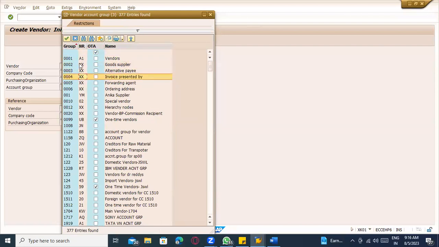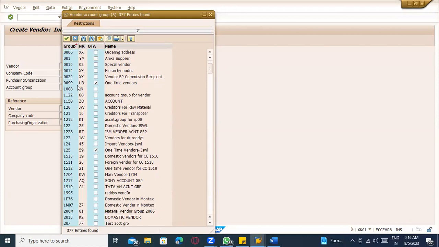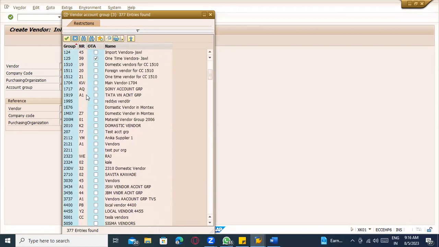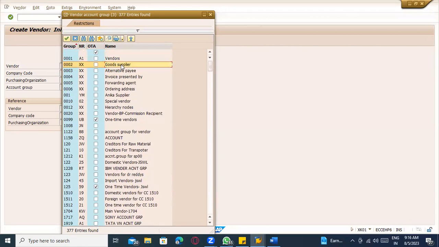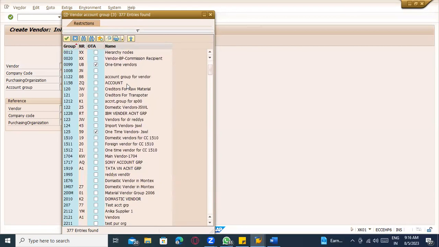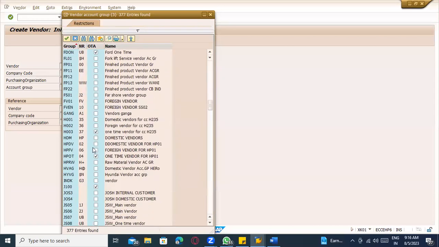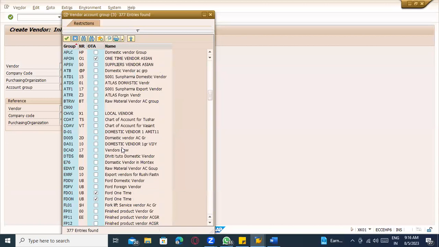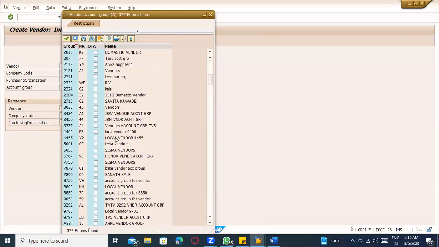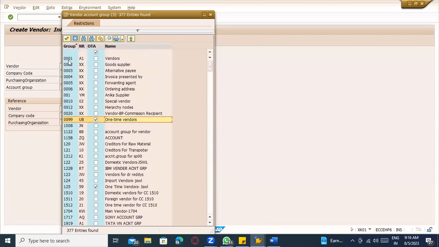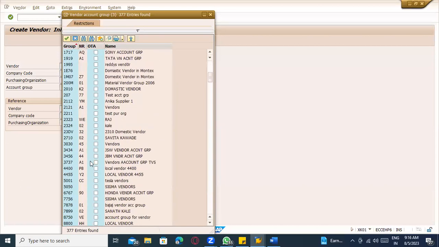In the configuration, they created one interval, and that interval is assigned to the one number. In this list you can see main vendor, goods supplier, alternative payee, invoice presenter, one-time vendor. So we have different vendor groups created, but they are not standard. Only 0001 to 0099 are standard. Other than that, someone created them as customization. Clear?